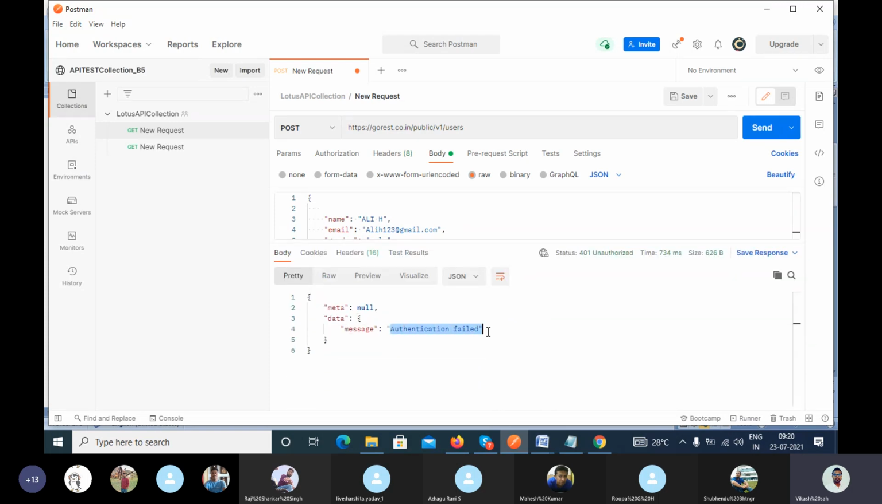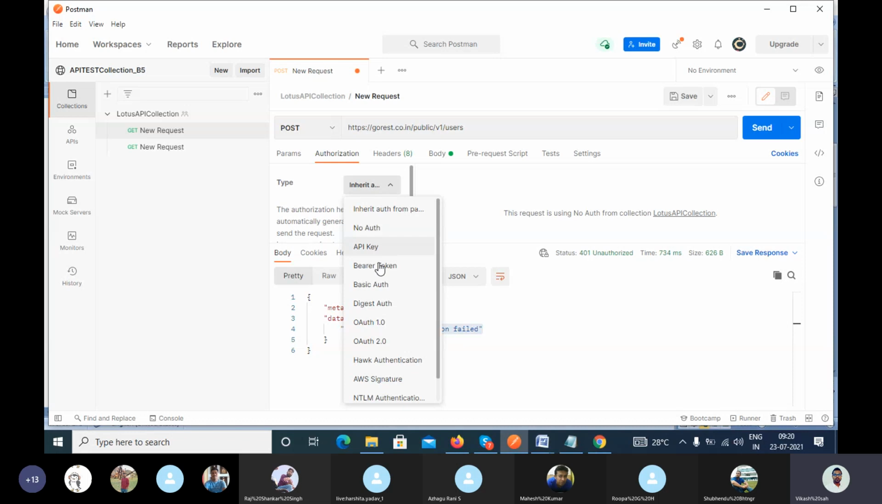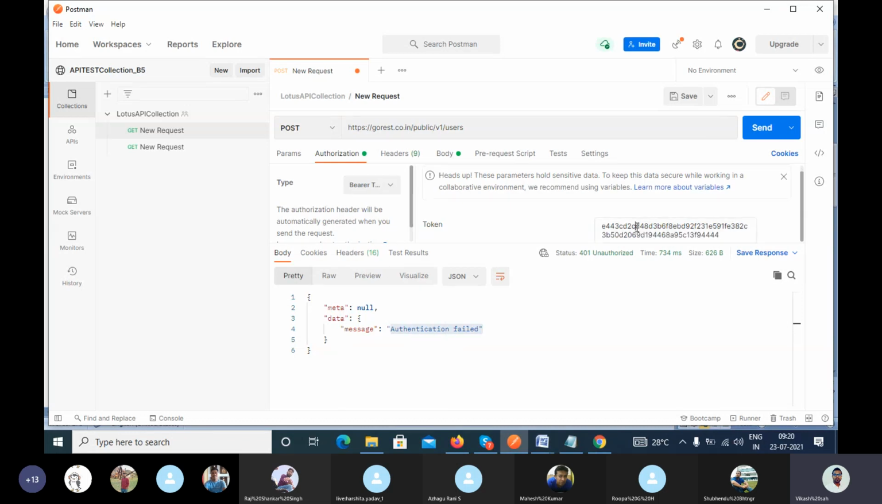Authorization failed. So this is security related stuff. It is not allowing me to create the data. It is giving me 401 unauthorized. So leave it, I will explain this later on. What I have to do is go to the bearer token and pass the token here, and let me call again.